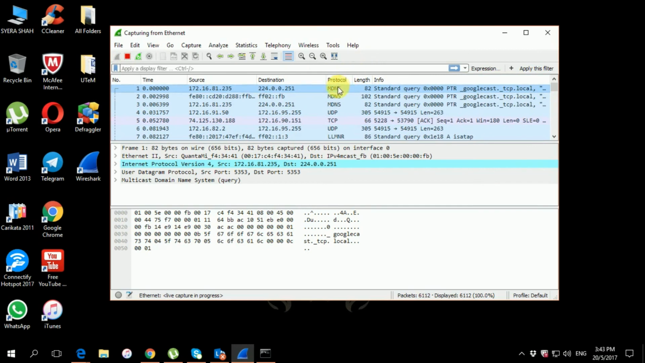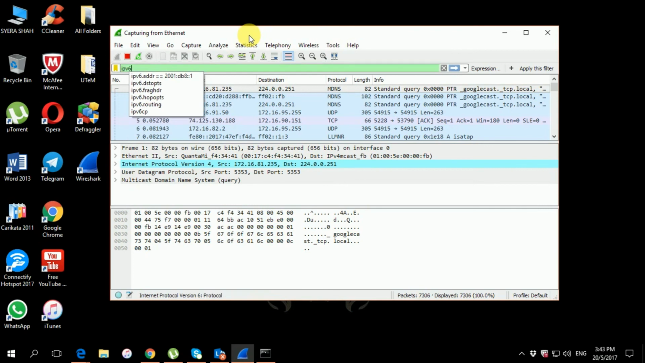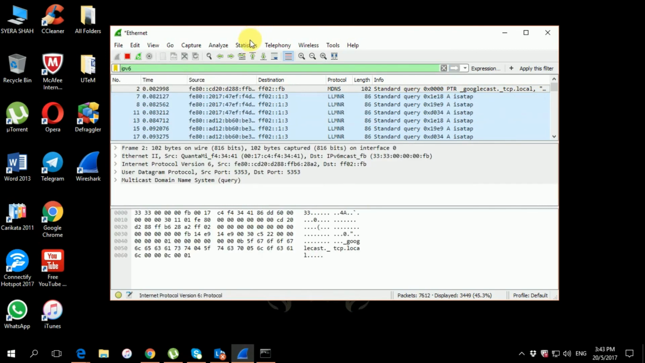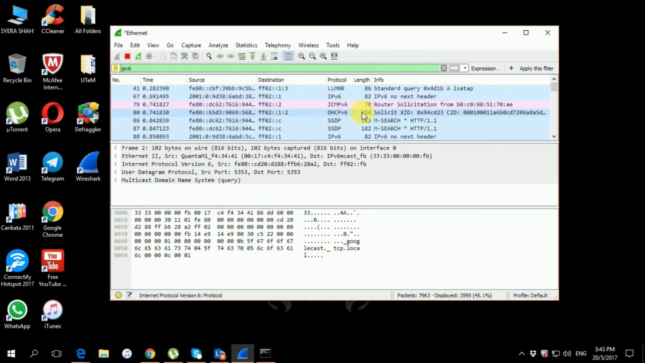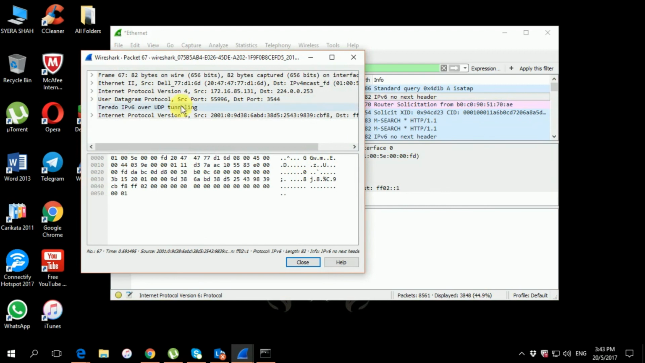We're going to find IPv6 because there are a lot of protocols over here. We need to type in IPv6 and enter. Find IPv6 and click it. Okay, as we can see here, we have Frame, Ethernet, Internet Protocol version 4, which is IPv4, User Datagram Protocol source port, and Internet Protocol version 6, that is IPv6.